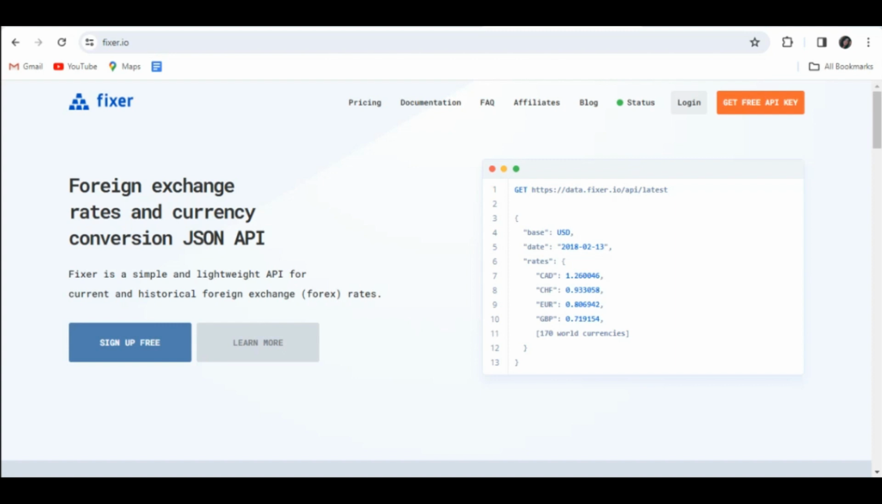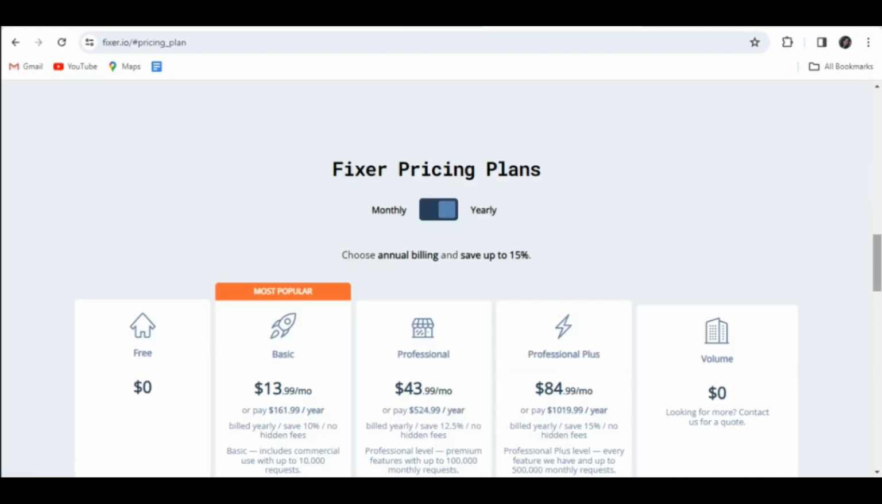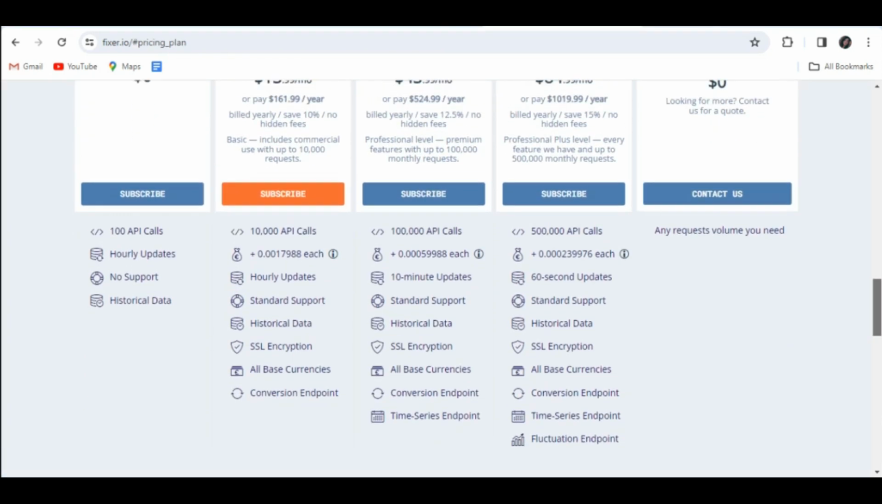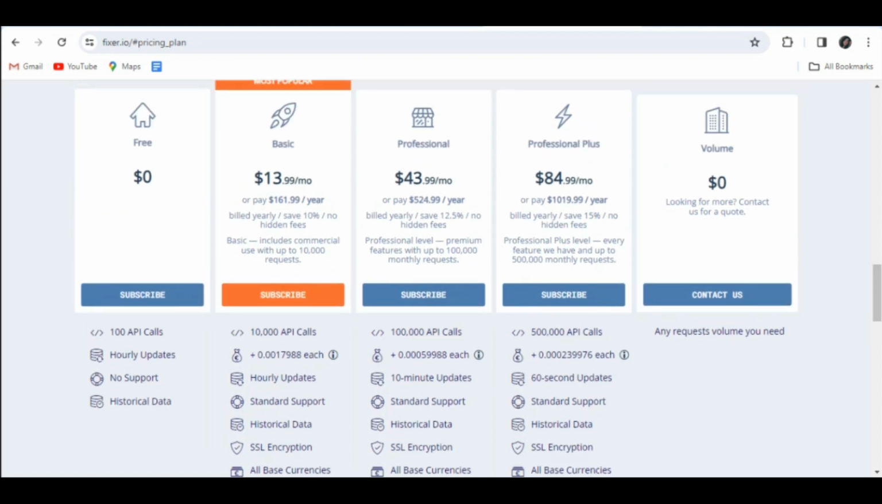Let's do it. Open the Fixer website and click on the orange button in the top right corner, Get Free API Key. It will bring you to a page with different pricing options. However, we will choose the free plan. Since I already have created an account, I will open that account. But let's show the whole process first.